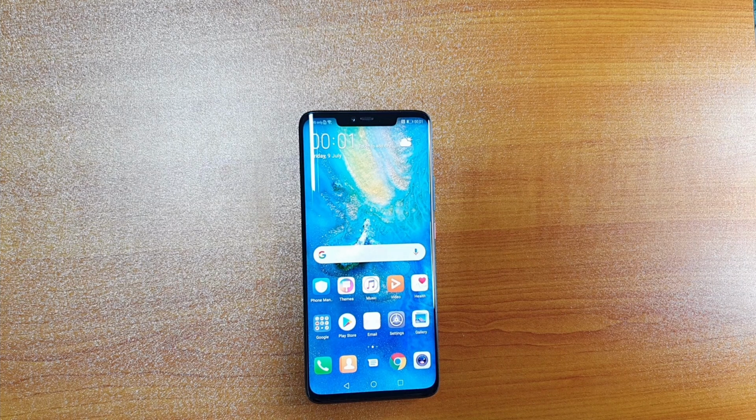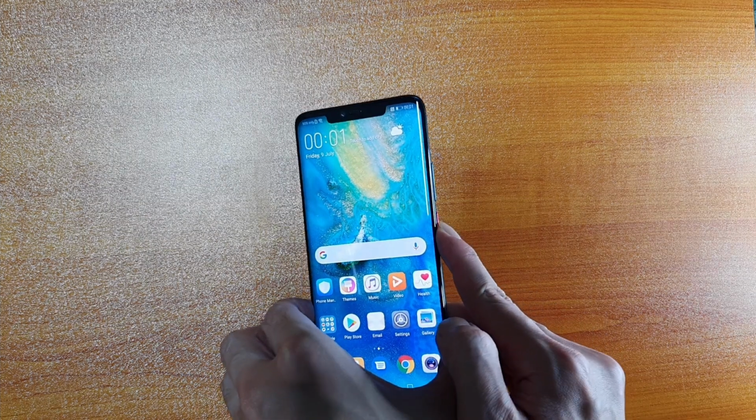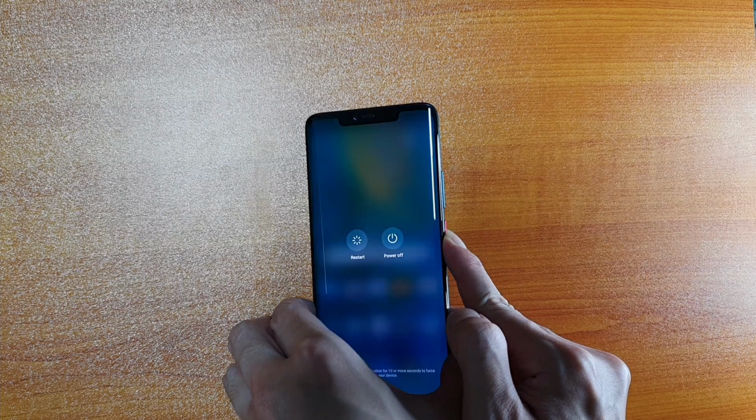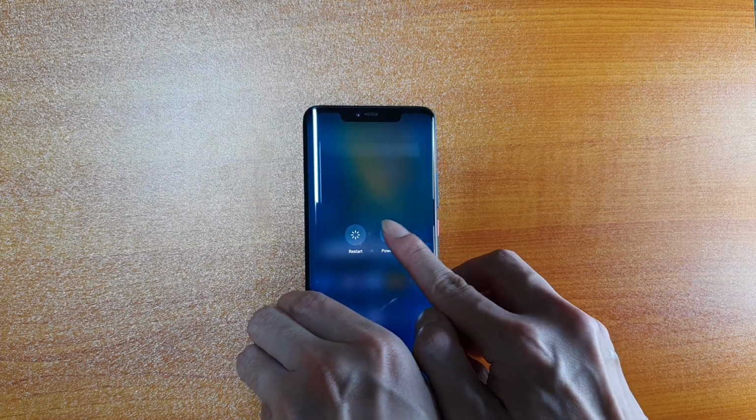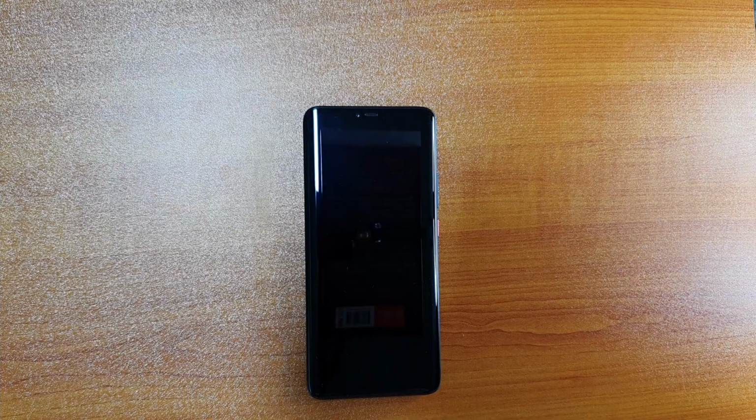In order to turn off the phone, similarly, we'll press and hold the power button. And we'll tap on power off. And we tap on it again. And now the phone is turned off.